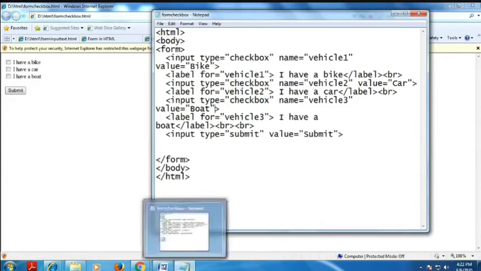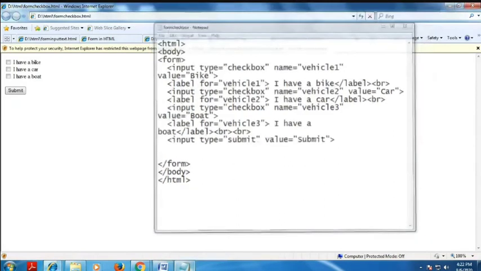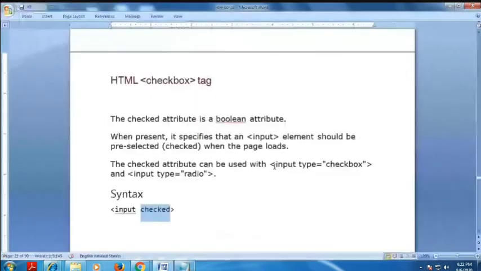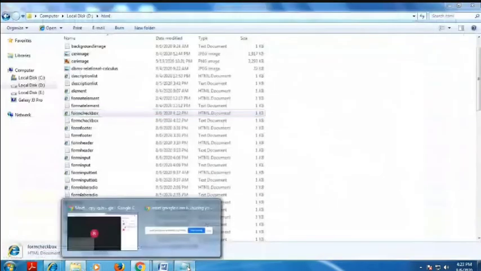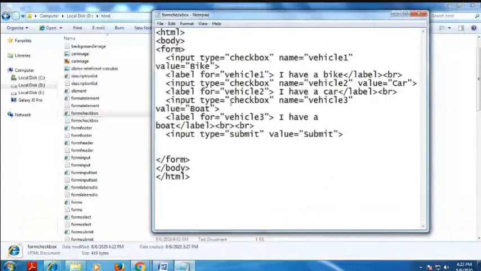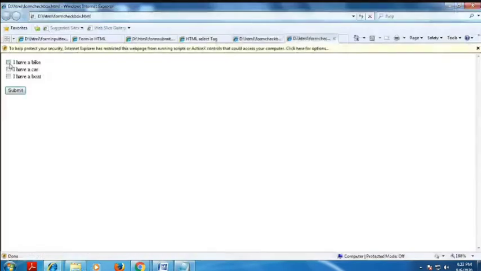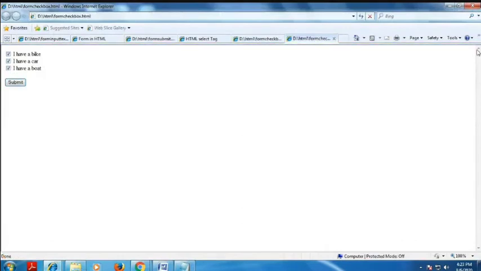I already told you, if in input type you mention checkbox, the checkbox will open. What is the use of checkboxes? The checkbox is used to select multiple conditions. If you have to select more than one condition, you use checkbox. What is the difference between checkbox and option button? For more than one option you design the checkbox. Otherwise, you use the radio button.